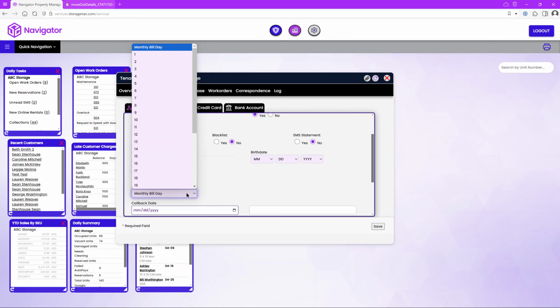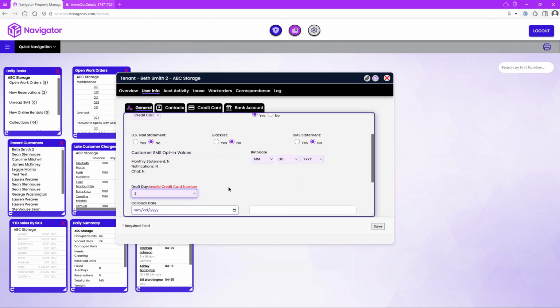If you have someone on a fixed income like SSI, and maybe they don't get their checks until the end of the month, you can always set their monthly bill day. They don't get their checks until maybe the 3rd or the 4th. You could set the monthly bill day to the 3rd, and their card will not run until the 3rd of the month. Sure, they can still get any late fees if those are in there.